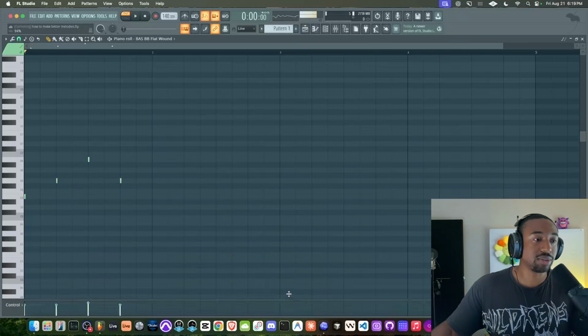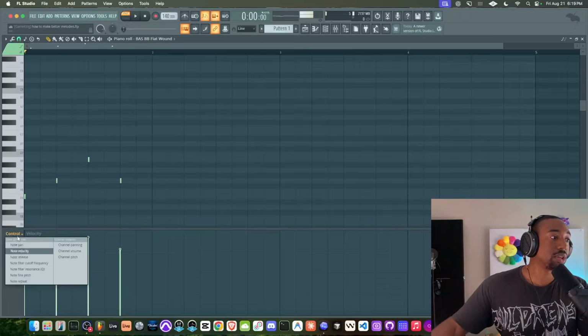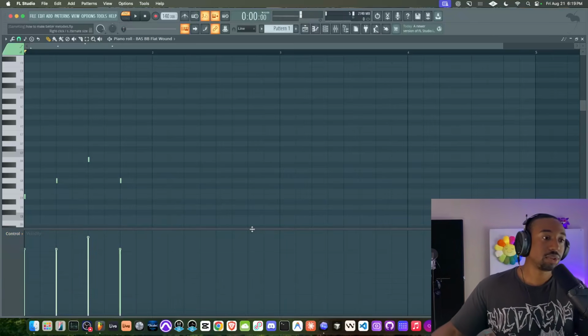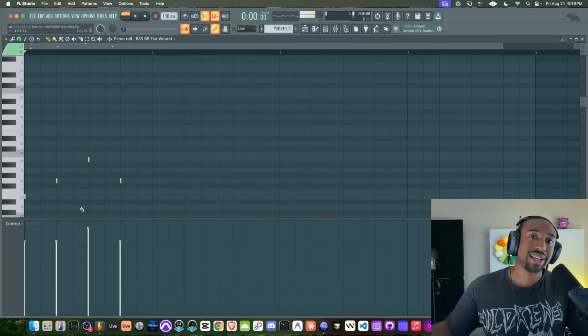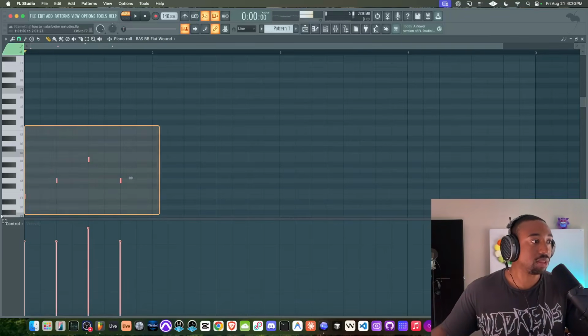Okay, so grab the ellipses if you don't see this at the bottom. Go to Control, go to Note Velocity. Grab that ellipses right here and pull that up. All right, so now you can turn the velocity up. So now we're creating accented notes, and this creates a sub-rhythm within a rhythm.